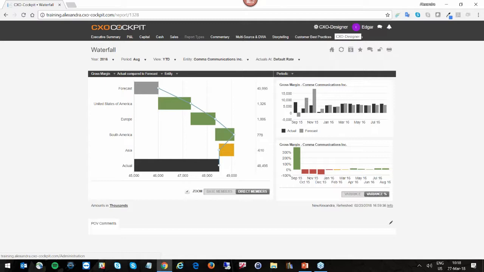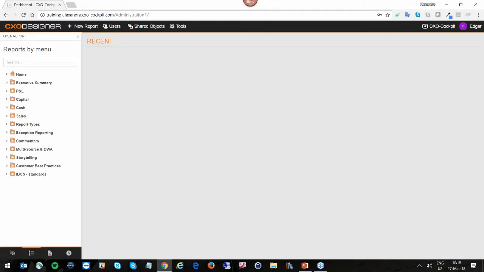Here we show the largest absolute variance on top in his waterfall. That can be changed on report level, and as an admin I can set how to show the variance in my reports. So let's move to the designer.